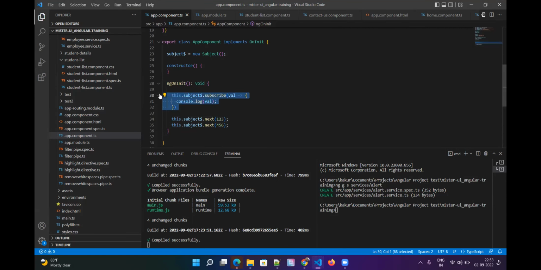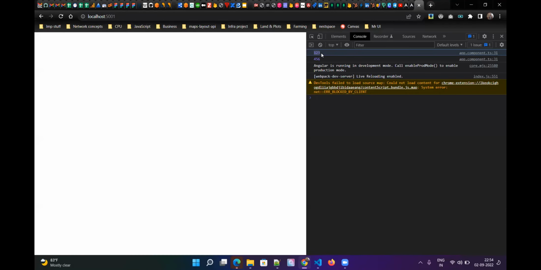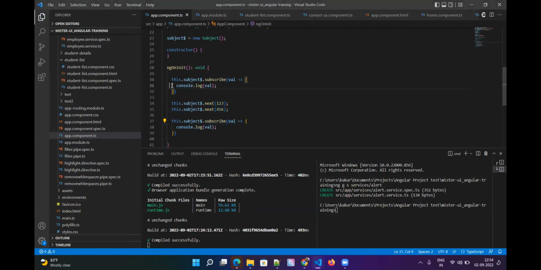So now after these two lines, let me subscribe it again. Okay, this is another subscriber. This is subscriber 1 and this is subscriber 2. Let me save it. And you see only 1, 2, 3 and 4, 5, 6 are printed at line number 31. That line number 31 is this one, but this is not getting any value because there is no default value. The subject will not store any default value. Okay, so that is the difference.